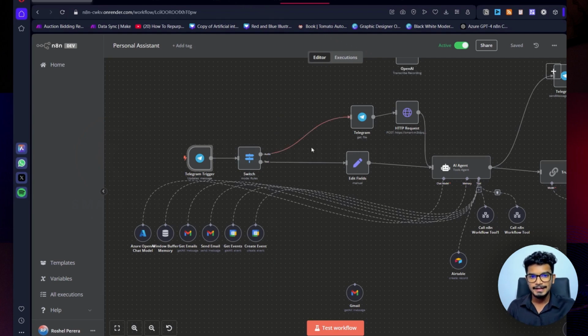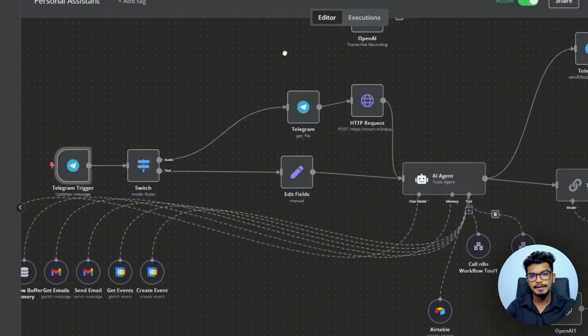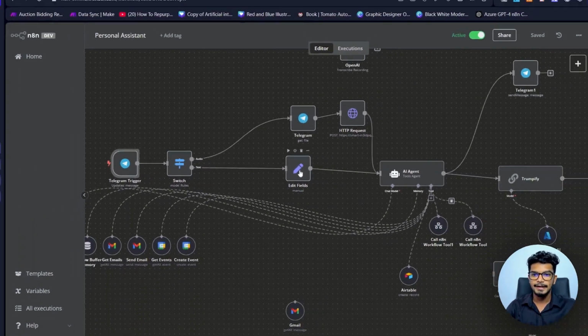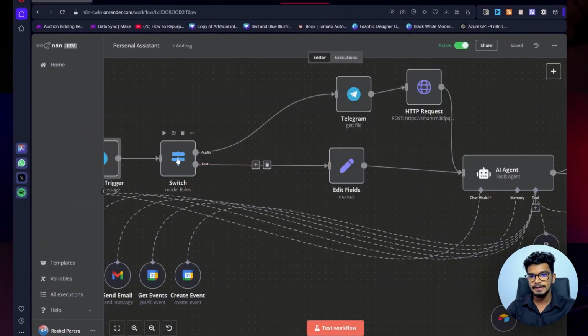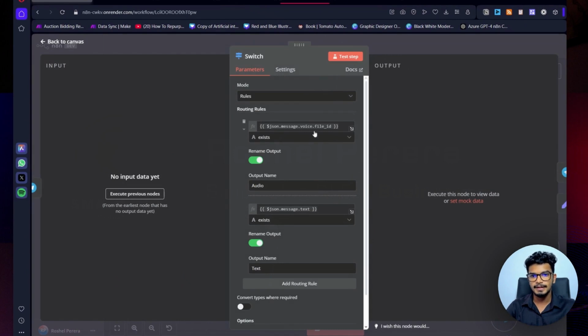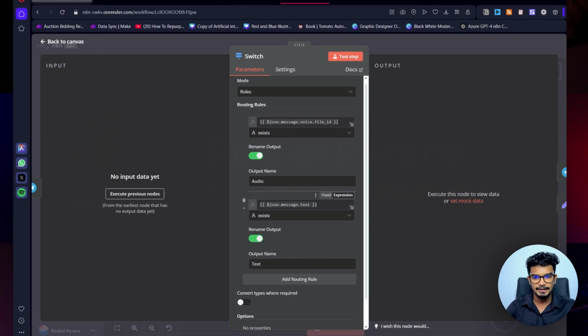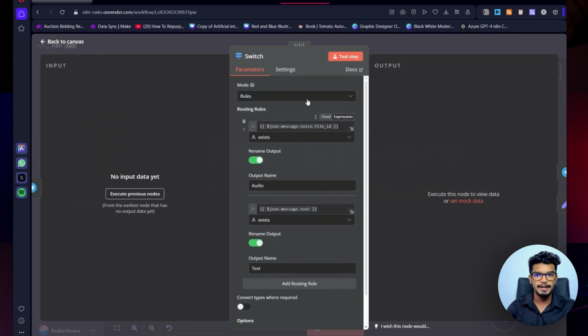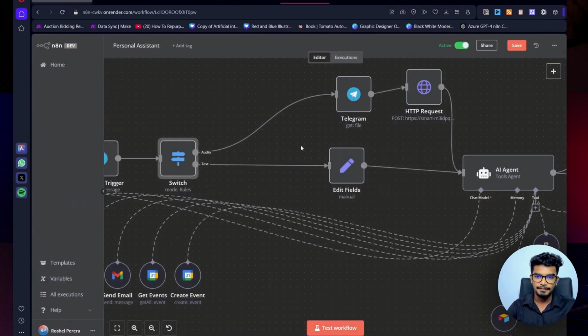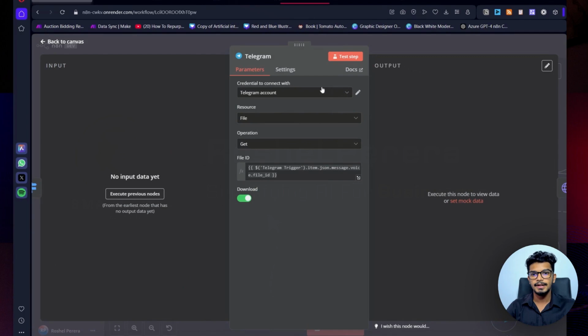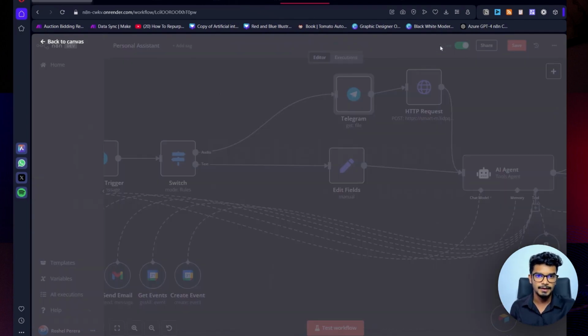And as you can see in here, it has two separate paths. This is the path if the agent gets a text message. As you can see in here, if the text message exists, it's going to be a text, as well as if that message is a voice message, it's going to go in this one. This is the one that gets that exact voice that we are going to send to this agent.